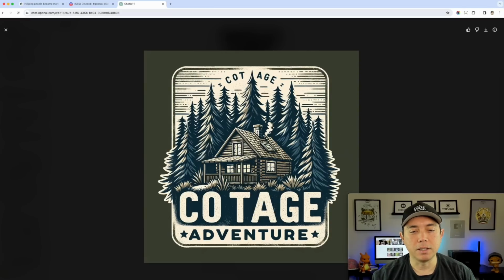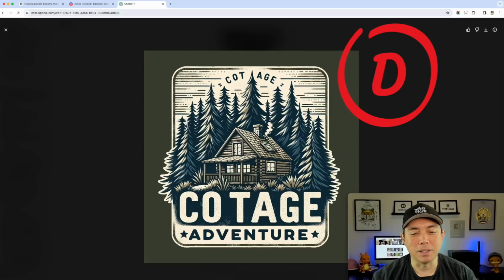Cottage, missing a T here. This one's also missing a T, but it's spelled adventure, right? Which is cool. So I'm gonna have to give this one a D just because we didn't read it, but the design is really cool.